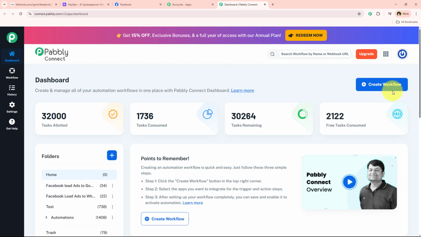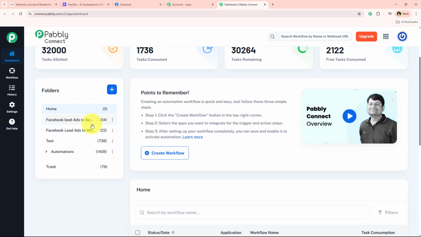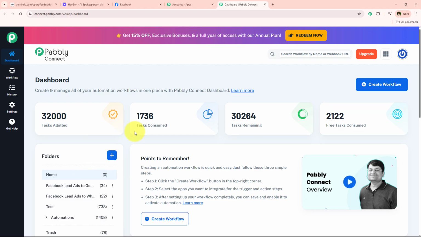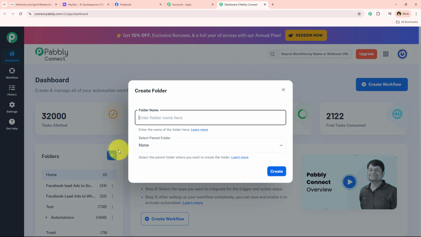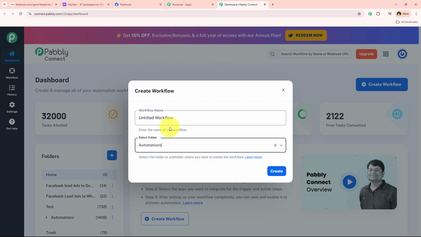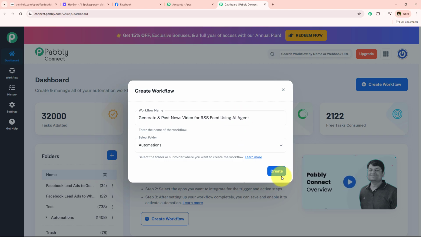And to get started, I'm simply going to click on this button which says create workflow, and now it is asking me for the workflow name and the folder I want to save the workflow in. So over here on my dashboard you can see multiple folders which I have already created, in which I save my workflows. So if you also want to create a new folder, you can go towards this create new folder button and create your own. I've already created many, so I'm just going to save my workflow in one of these only, which is automations, and now I'm just going to name my workflow as this: generate and post news videos for RSS feeds using an AI agent. And then we are simply going to click on this button which says create.